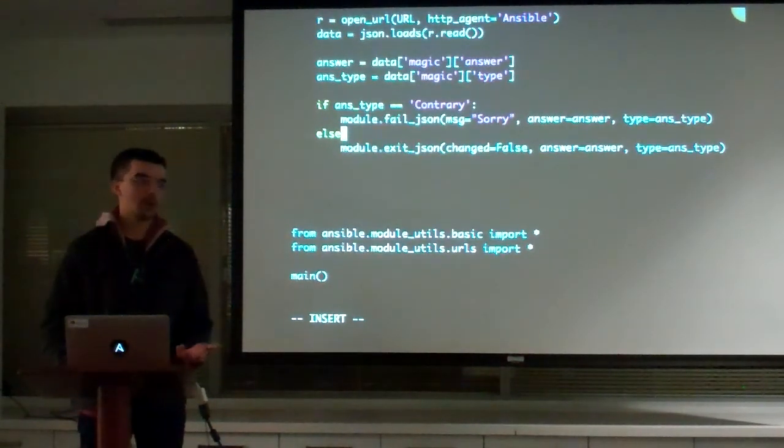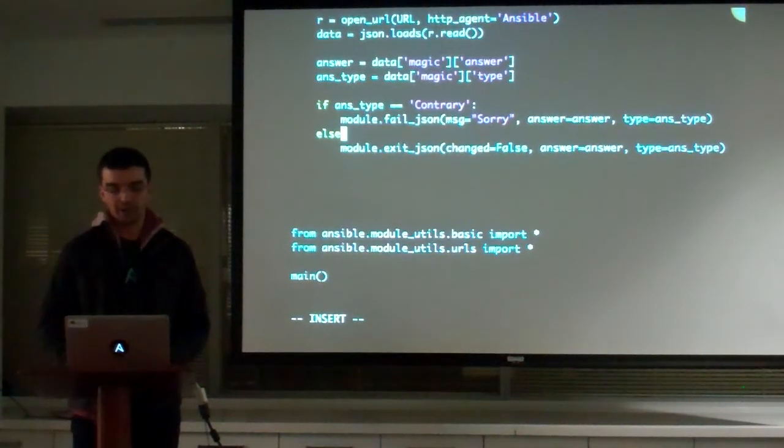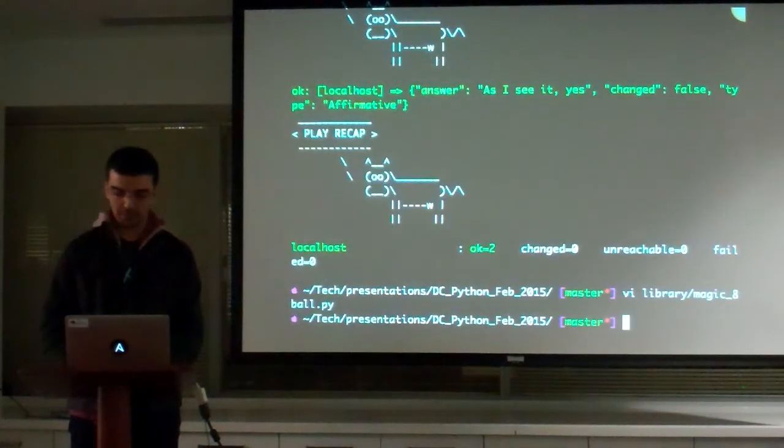Okay, so now we have our logic. So fail_json will cause an error. ansible-playbook as a result will exit with a non-zero return code if the answer type is negative, otherwise it'll go through and you can continue on with your playbook's execution. So now let's go ahead and run this.